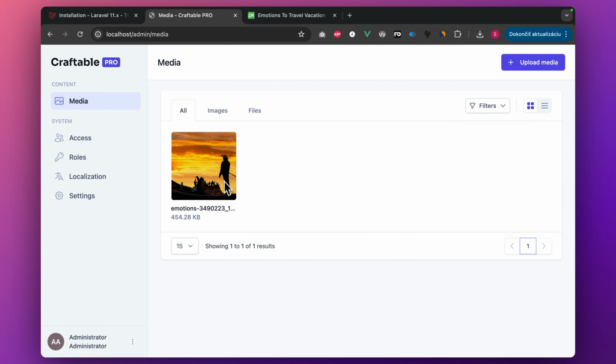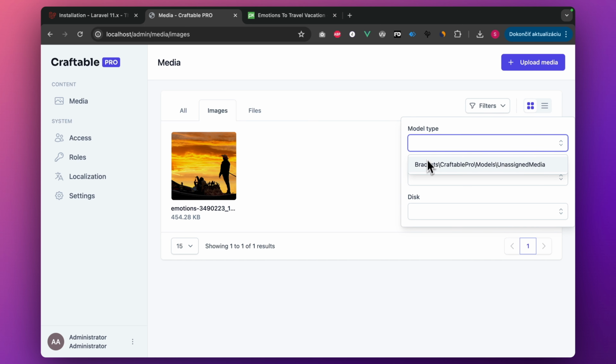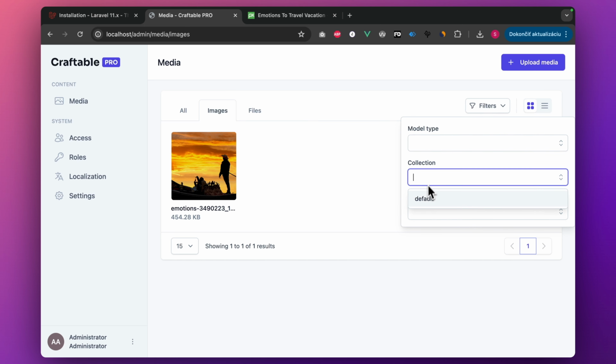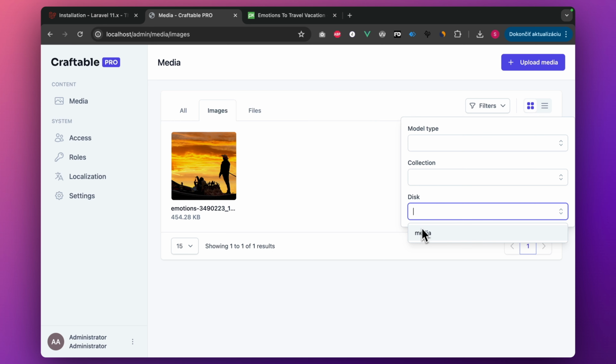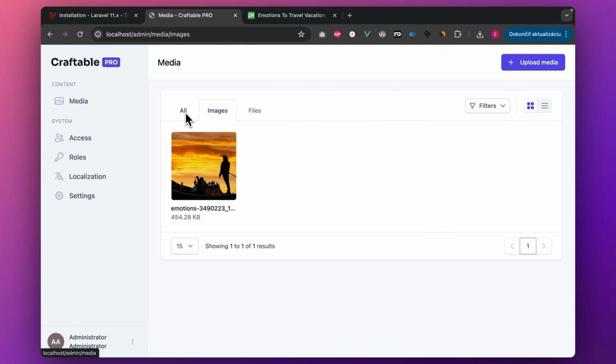After the upload, I can view the picture among the uploaded images. You can also see options to filter the files based on whether it's a picture or a file. Additionally, using filters, you can also sort files based on model type, collection, image format, or disk.